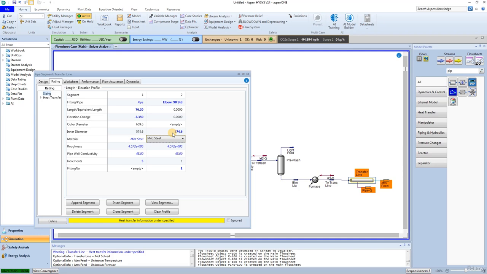Please note that for fittings, the View Segment button doesn't provide a list of nominal sizes as it did for the regular piping. It's necessary to manually specify the inner diameter in this case. The final run of pipe will have the same diameter as the first run. Only the length and the elevation change will differ.